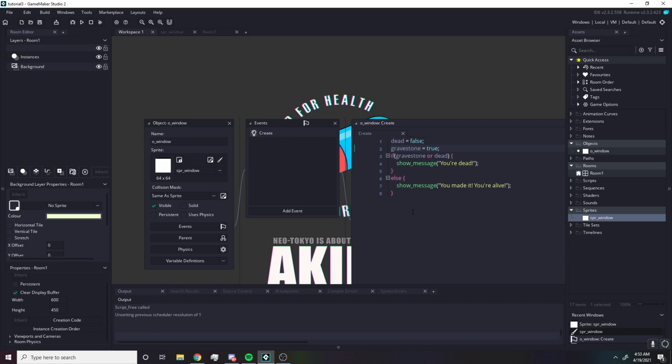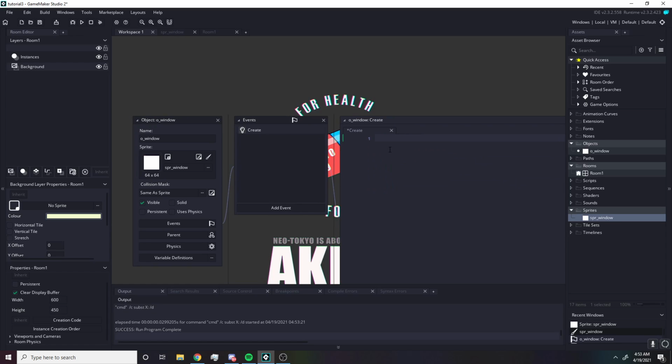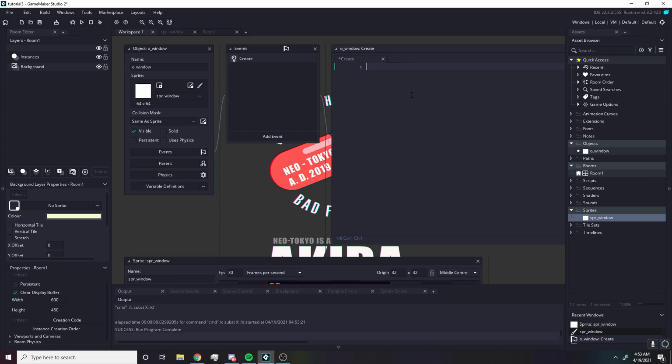All right. So that's it for now on if statements. Now we're going to do some dragging. I'm going to clean up that sprite really quick. There's a pixel that's bugging me.